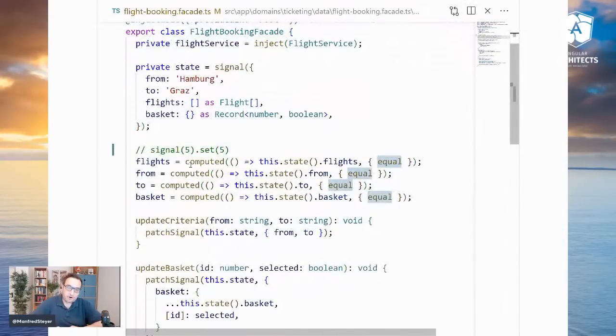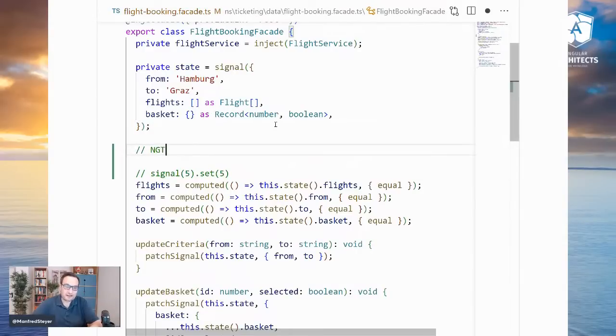We could further improve all of this a bit by having a separate signal for everything on the root level. Normally, going with equal should be good enough, but to get a bit more performance out of it, having a separate signal could be beneficial. This is also something the NgRx team plans for the new signal store.